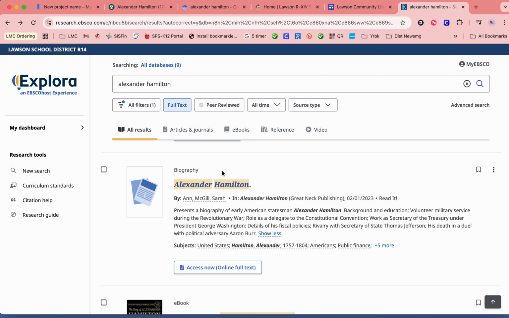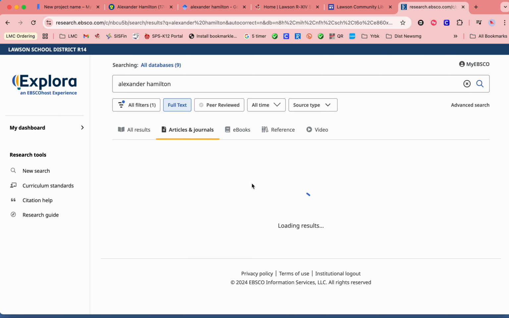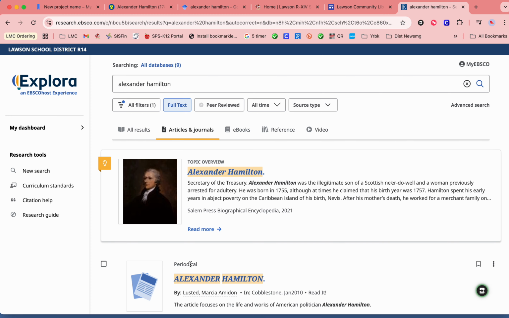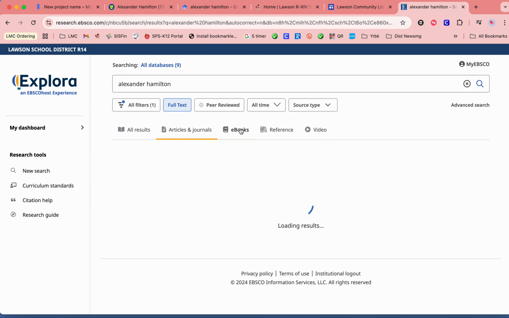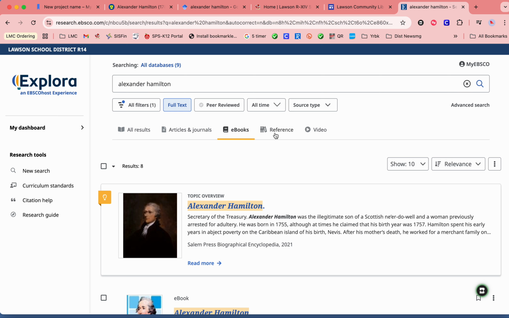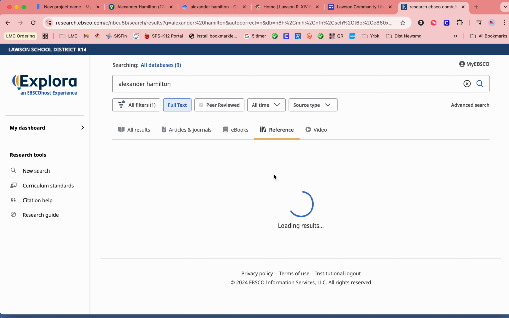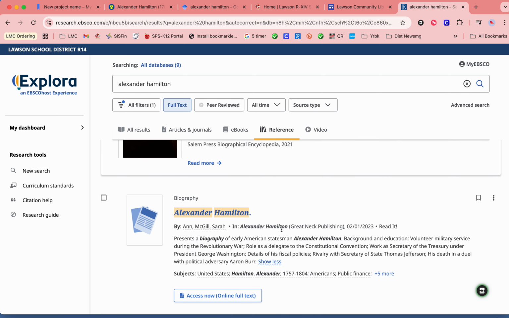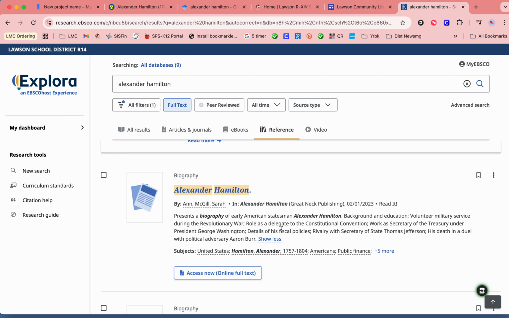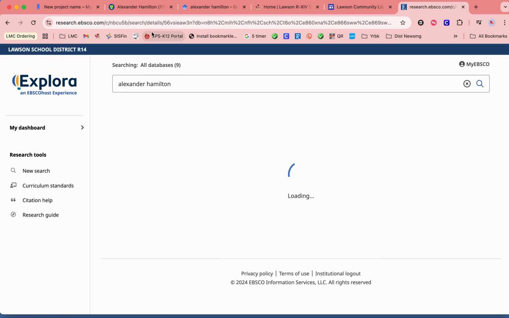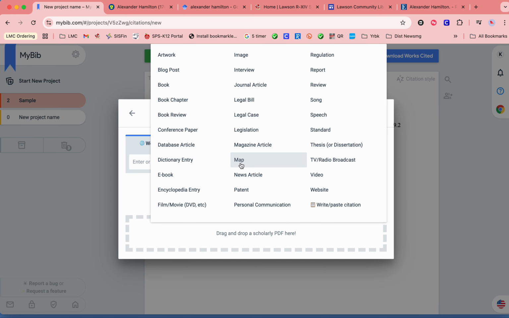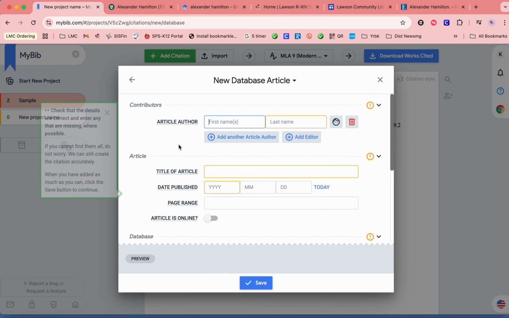Let me read the rest of the description here. So it should help you to know, like you can do articles in journals, and you'll know then it's a journal or a magazine article. It says periodical on some of them, so that'll tell you that. Or if it's an ebook, or reference would be like potentially an encyclopedia and some different things like that. So that should help you know what type it is. So it just grouped this as reference, which is not super helpful, but we will go in here and we'll try it out. So we can use database article, which is probably going to be our best bet on that one.